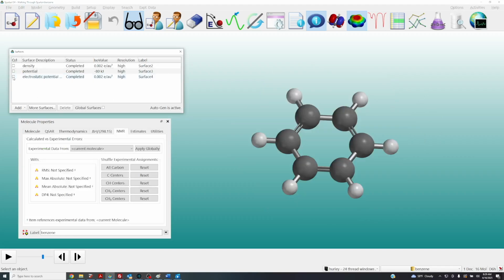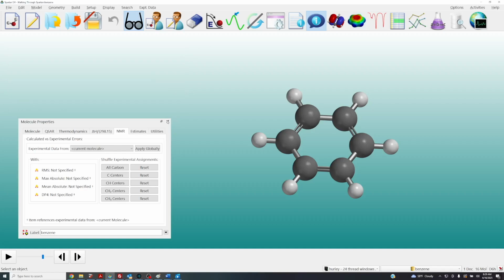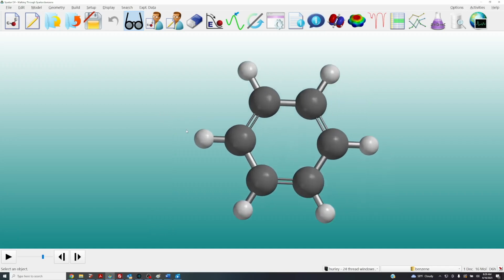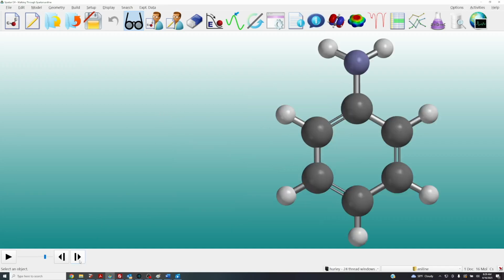And let's go ahead and take this concept a little bit further. Let's use the same idea. We're going to look at density, but we're going to look at the concept of ionization potential. And we'll do that with the next molecule, which is aniline.